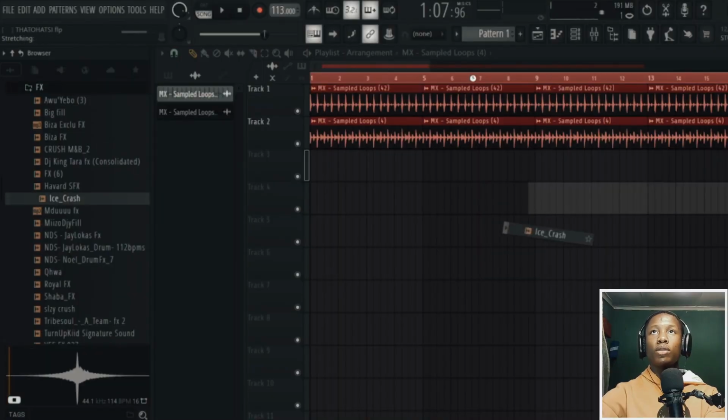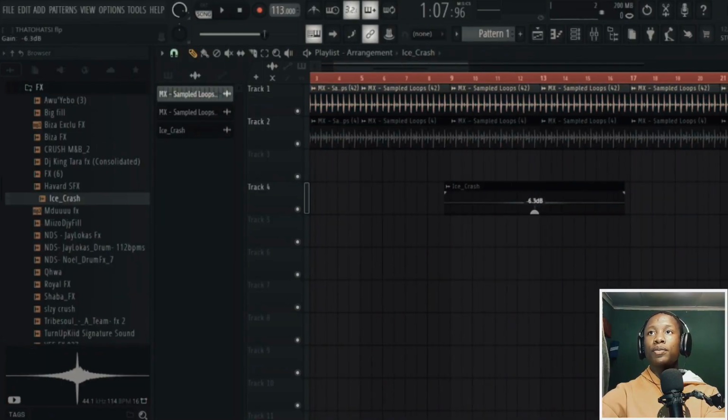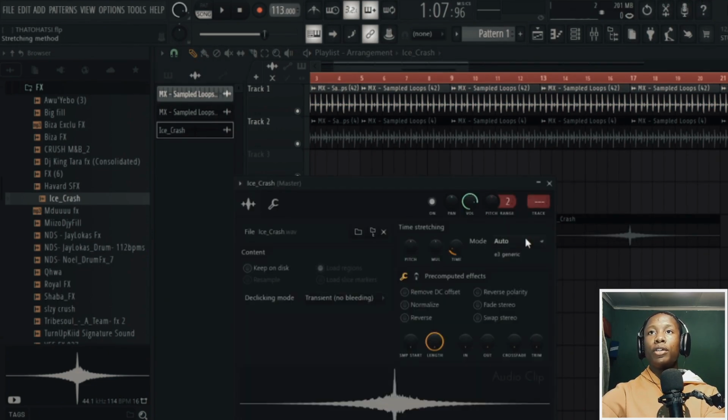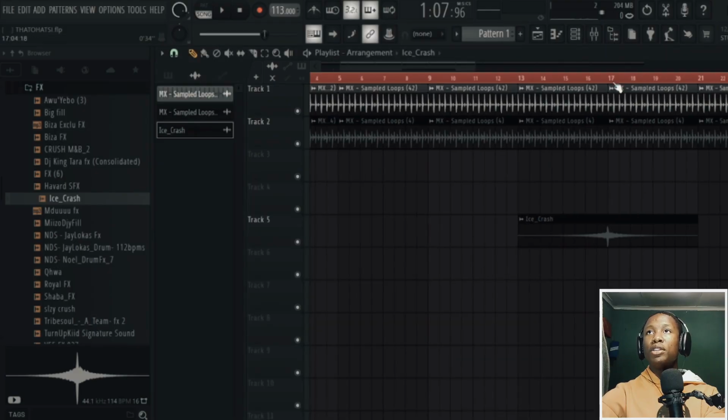Can use an IC crash. And then put it on R70. Let's add a chord progression from here. Can come up with something. So let me load up a piano, or we can use an EP to make a chord progression.